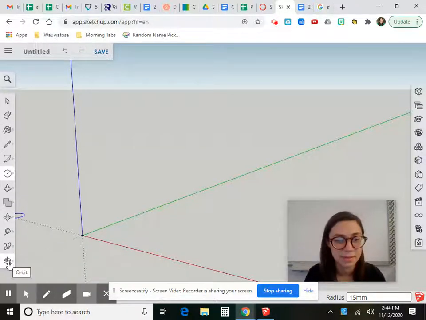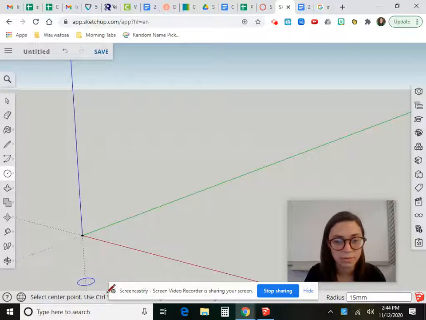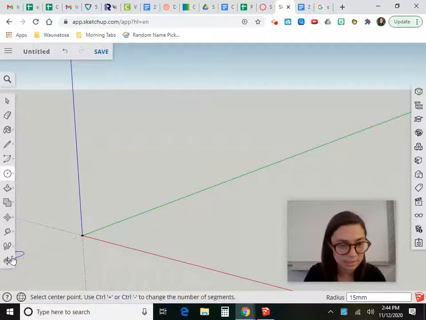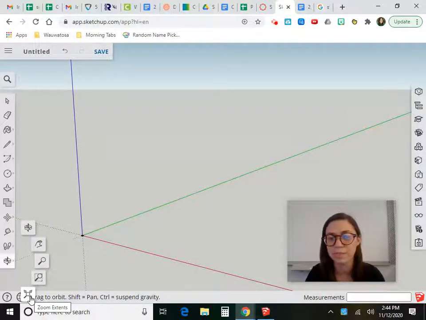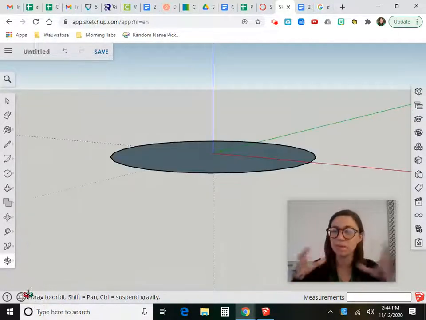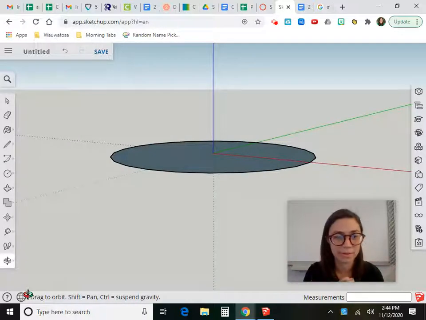It did not. All I need to do is click this rotate button and select from it this item right here, which is called Zoom Extents. Click that and it will zoom in so that we can see the whole thing.